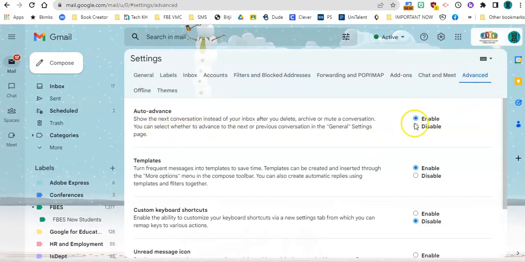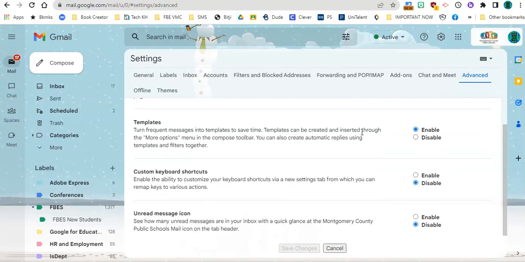And it's the very top item there. It's disabled by default, so you want to enable it, and I'll show you what it does in just a second. It basically sends you right to the next email instead of going back to the inbox. There's some other things here you might be interested in turning on.